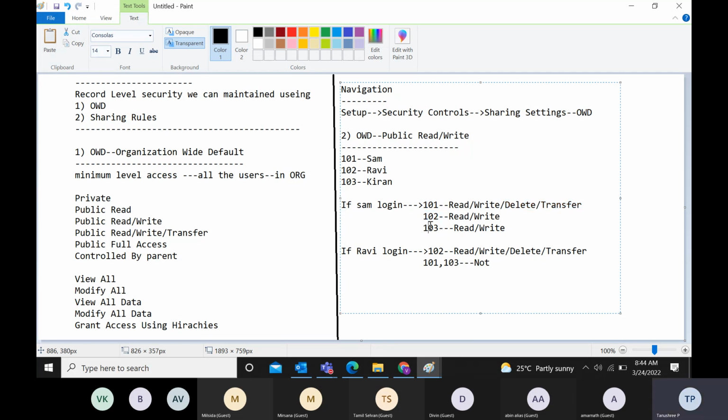But for 102 and 103, OWD is set as public read write. Can anyone log in? What will happen? Read write permissions he can do on the particular records. Everyone following? Delete and transfer he cannot perform. 102, 103 records are visible and also they can be updated.